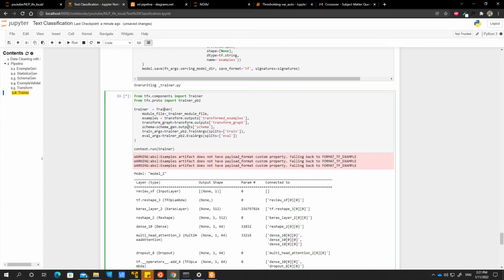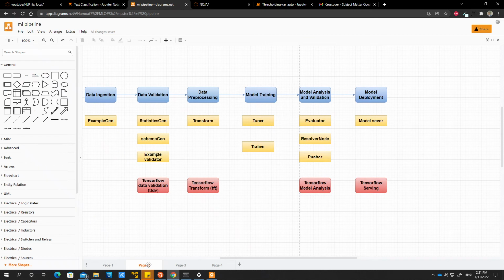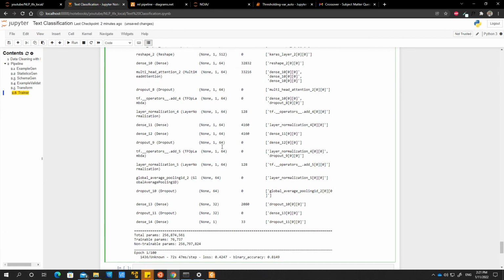There is another component called the importer node, which can just directly locate whatever folder or whatever output you are looking for, and then you can just use it in your component without calling that component or running that component again. So we'll look at the importer node before we go on to our next component in our pipeline, which is the evaluator and then the resolver node.